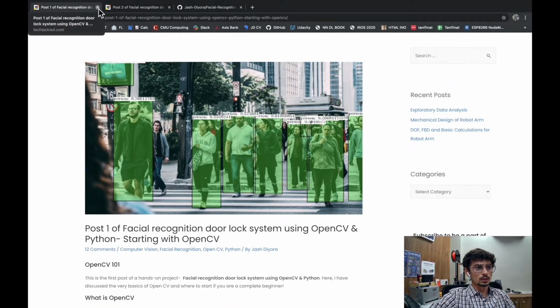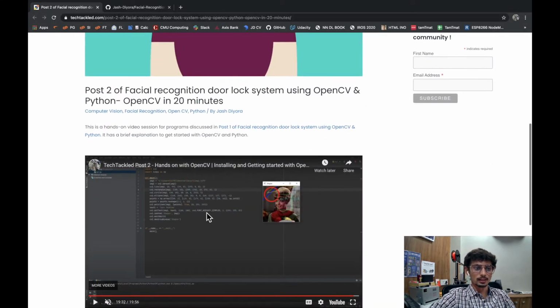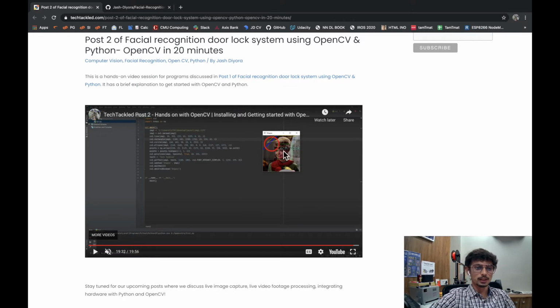So it was just kind of read-only. And the second post was more hands-on. We did many functions on images: we imported images, we installed OpenCV and Python on a Windows system, and we drew shapes like circles, rectangles, polygons, and added text to the images.